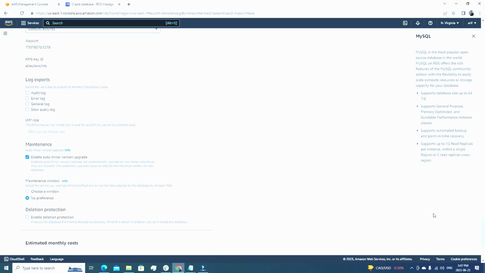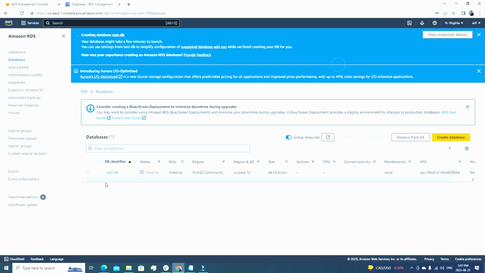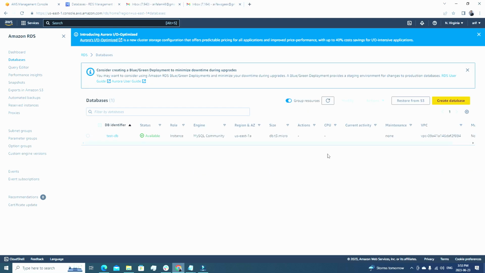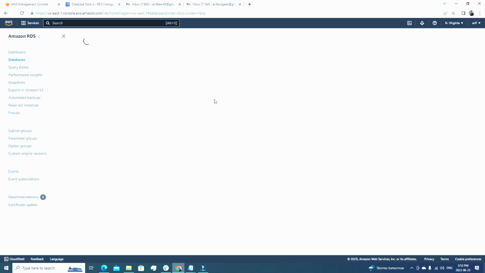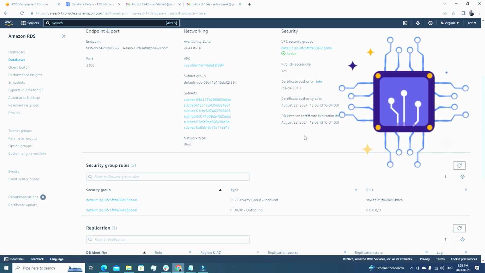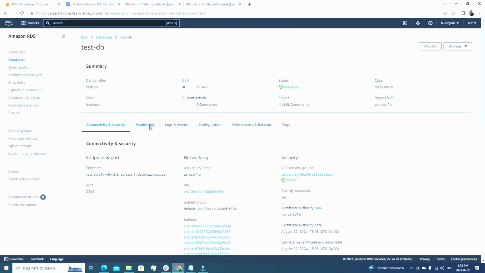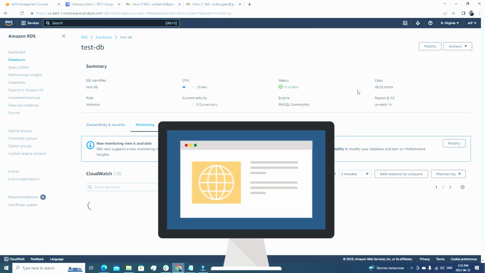And in the back end, now we can see from the console our test DB is in creating status. So I'm gonna pause this video. When this DB is available, then we'll look into different sections. So now we can see the status of this RDS DB is available. Now let's click here, the test DB. Here we can see all the connectivity and security settings that we have done, our security group rules, and after that we can also see some monitoring stuff in here too.